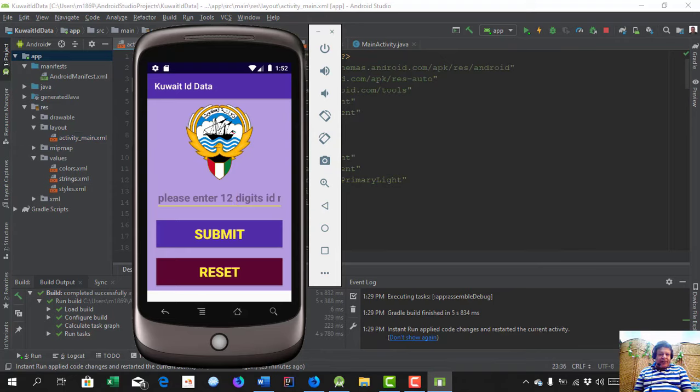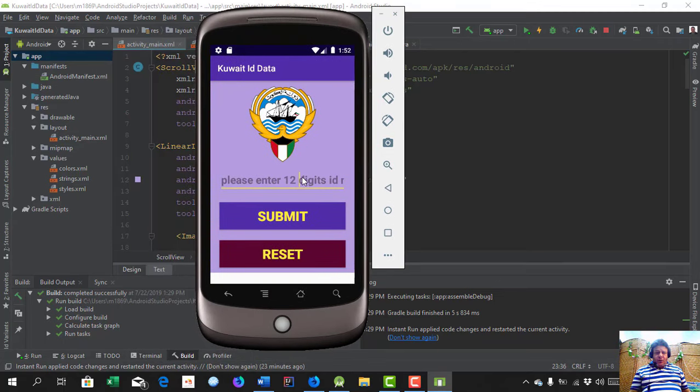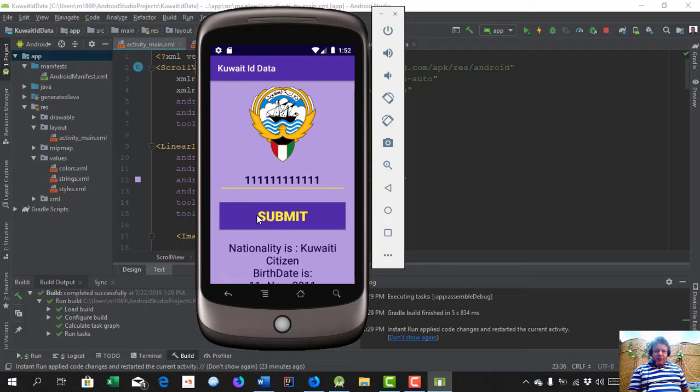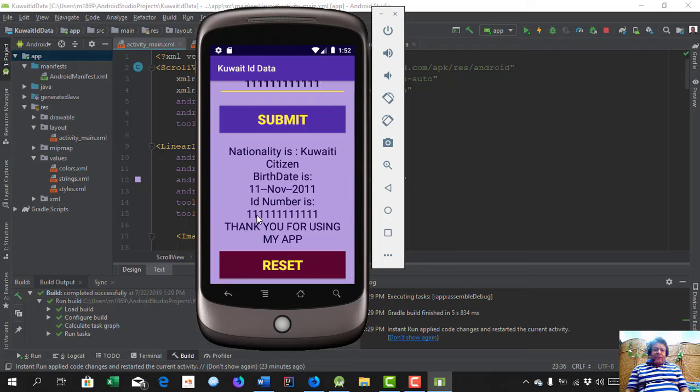The app is built successfully. We can see our app here in the virtual device we created. When we enter the 12 digits for the ID number, such as 12 ones, we find here information about the owner of this ID number. Nationality is Kuwaiti citizen. Birth date is 11 November 2011. ID number is 12 ones. Thank you for using.